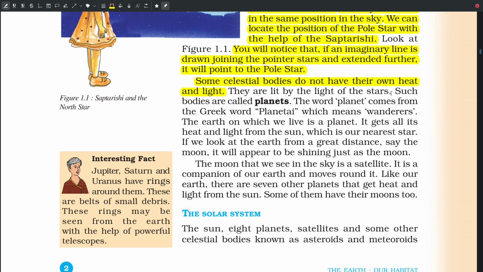Okay, they do not have their own heat and light, but how are they visible? They are visible because they reflect the light that is coming from the stars. Understood? They reflect the light that is coming on them from the stars, and that is why they are visible. See, everything around us. Suppose you are seeing some book in front of you. How are you able to see that book? Yes, because of the light which is around you, which is incident on that book, and from there it is reflecting to your eyes.